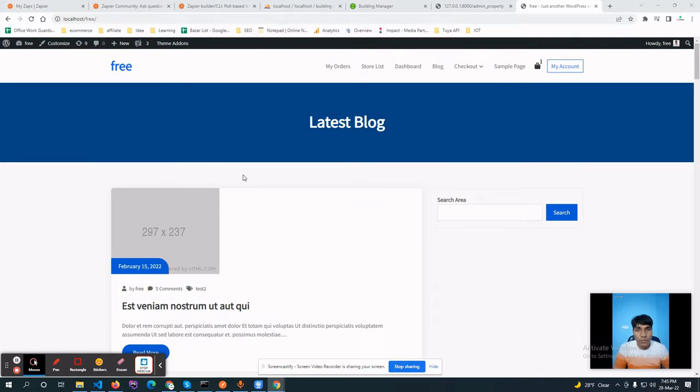Hello guys, today I'll show you how you can add a new action into your WordPress themes. So you can see there is a search area. Basically it is a sidebar. Now I will add a new action before the sidebar and after the sidebar.